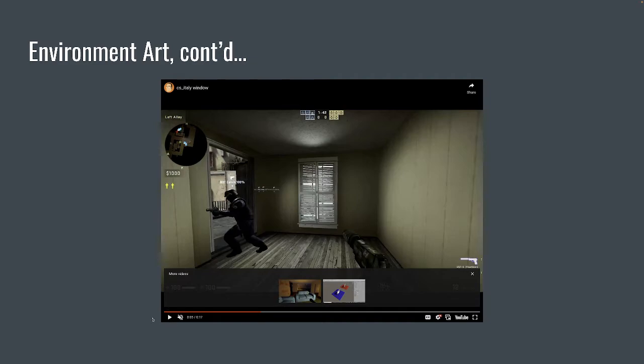Again, I don't mean to diminish the value of environment art, because it is really important to have good artists. If your level looks really, for lack of a better description, bad, you're going to have a harder time selling that this space is what it is. So don't get me wrong, environment art is incredibly important, but it's not the be-all and end-all.